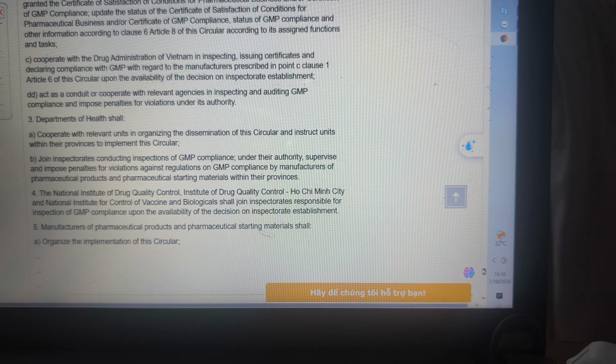consolidate and publish on its website the list of nationwide manufacturers that have been granted the certificate of satisfaction of condition for pharmaceutical business and/or certificate of GMP compliance; update the status of the certificate of satisfaction of the condition for pharmaceutical business and certificate of GMP compliance, status of GMP compliance, and other information according to clause 6 Article 8 of this circular according to its assigned function and tasks.